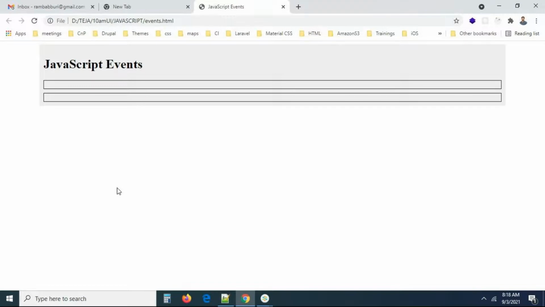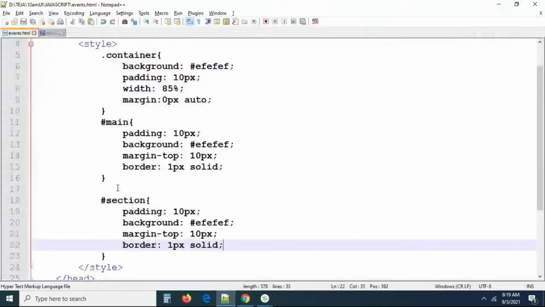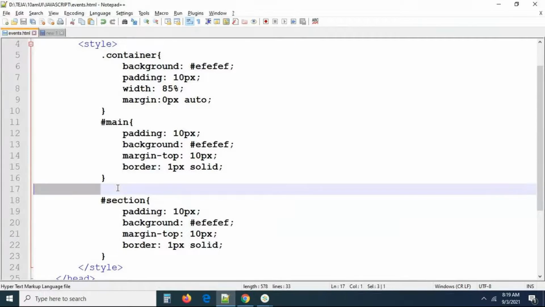Actually there is no content in the main ID as well as the section ID. So that is the overall wrapper. In the overall wrapper we have three elements: one is h1, one is a div with id main, and one is a section with id section, right? This is great.